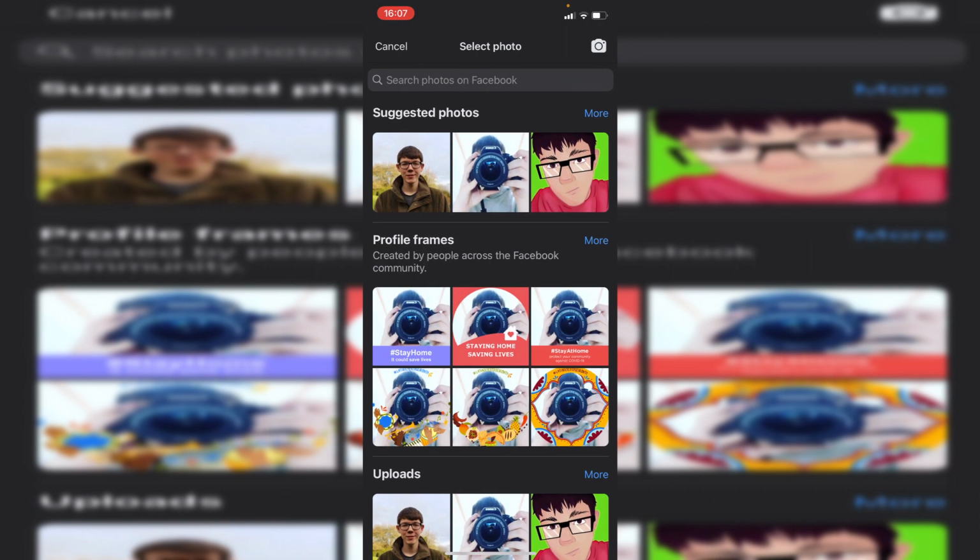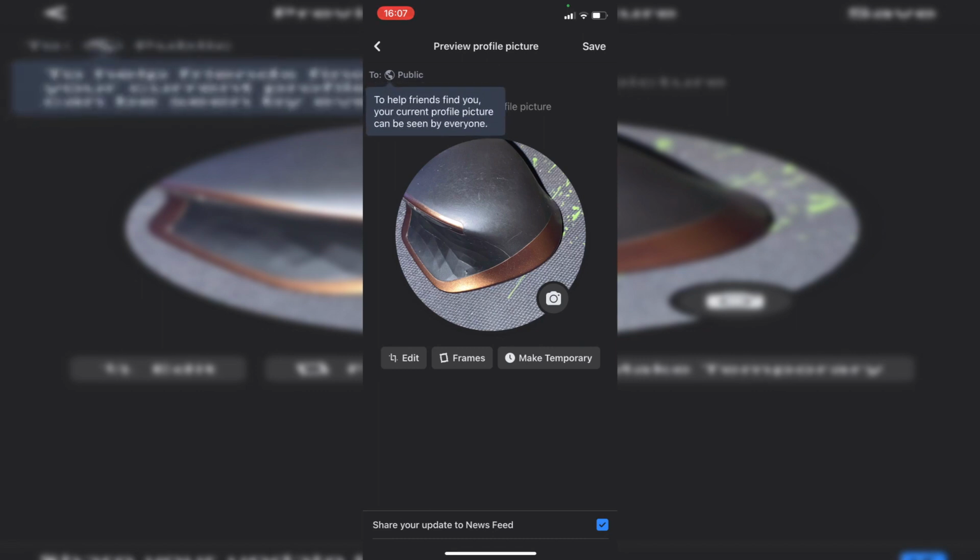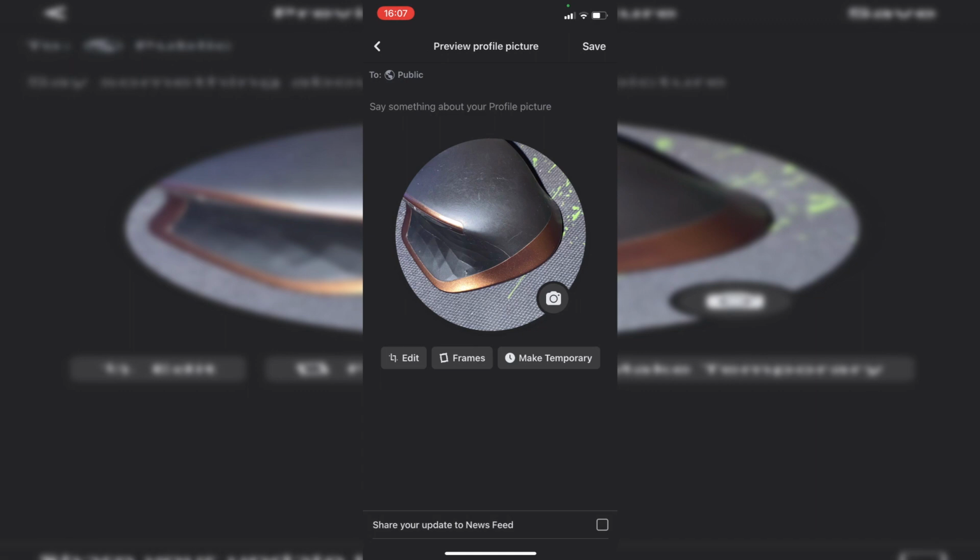So now I'm going to go and select my profile picture and go and upload it. So I just took one off my computer mouse. Then all you want to do is, as you can see, it just says to public, but you can't change it here. And at the bottom you want to untick this, but there's also a further step we can go and take. So all you want to do is go and click save.